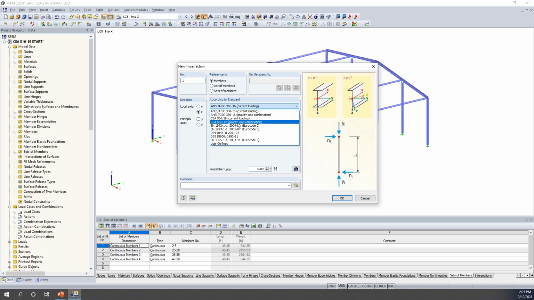Now notice we have two different options here, the current loading or the gravity load combination. All this means is that under the current loading, we'll take the current applied axial load for each member and use that for the notional load. Now the alternative option is the gravity load combination, where the program will actually refer to a specific load combination that I select here within my dropdown for the applied gravity load.